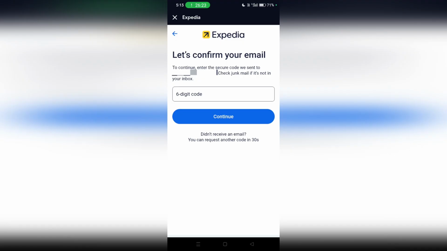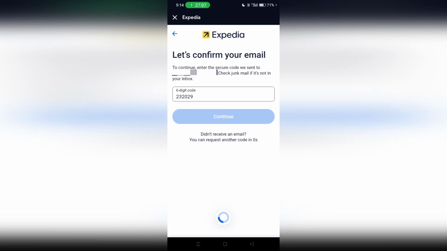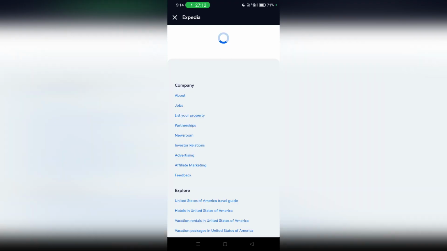After pressing right there, now it wants us to confirm our email. So I'll see you guys in a minute to confirm my email. And there you go, guys. We just entered our code right there. As you can see, we have to wait. Now it's loading our profile right here.